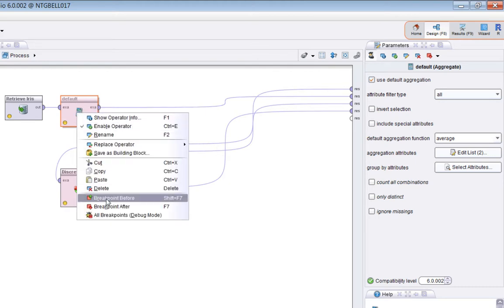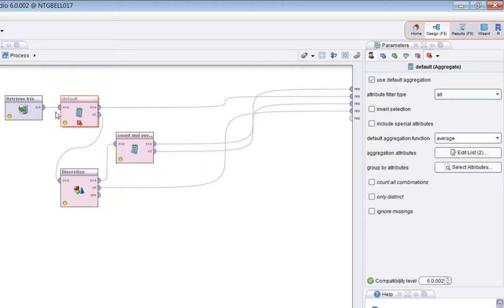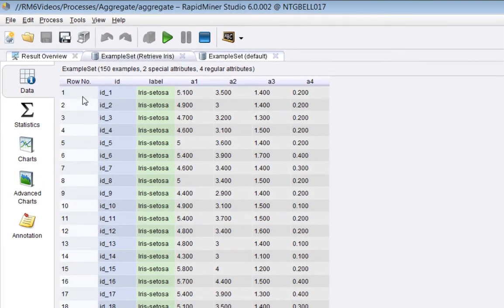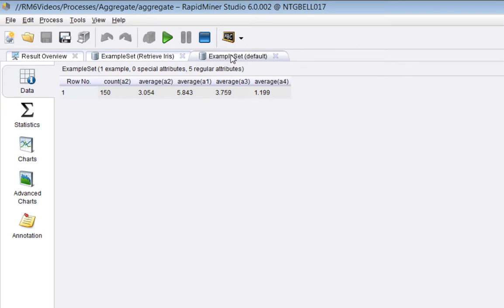So if I set a breakpoint here, we'll look at the data that's passed to it, which is this original one here, and the results if I run that. So this is the original data. The iris dataset has 150 examples in it, a label which has three values, and numerical attributes A1 to A4. And the result of this is this result here. What's happening here is that the aggregation has been set up so that simply all of the examples are being counted, and the default aggregation is having an effect to create these attributes here.